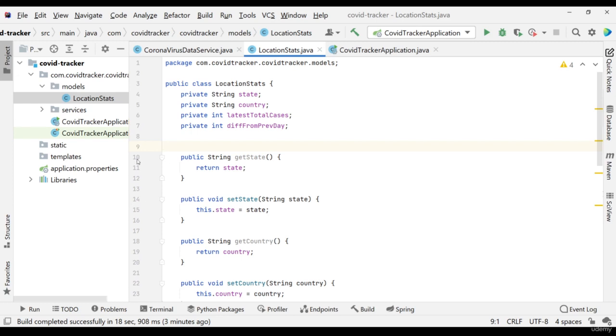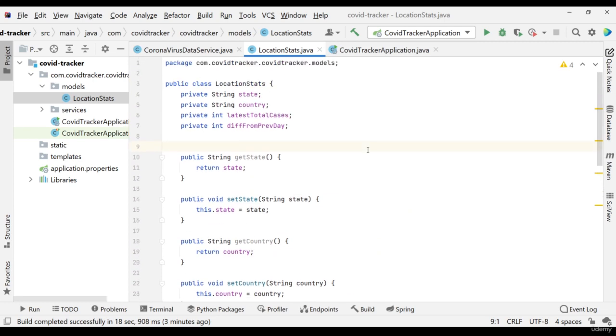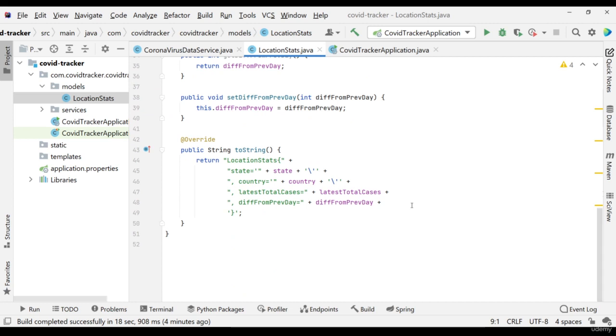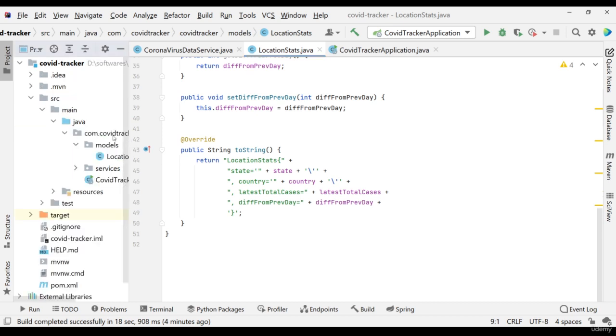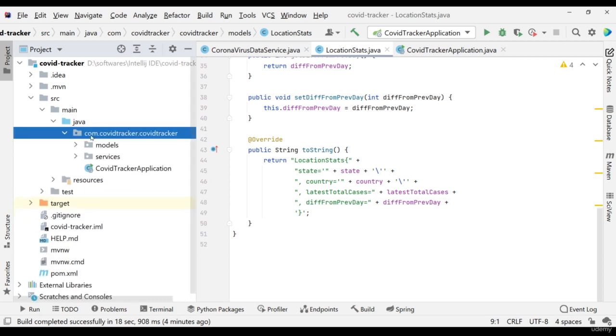But now the thing we are missing here is that we need to create one controller. Why do we need the controller? To control our app as a web application. So let me keep this as it is. This one, models, is done, and services is done. Okay, let me create another class here, which is basically the controller. So let me open one controller.